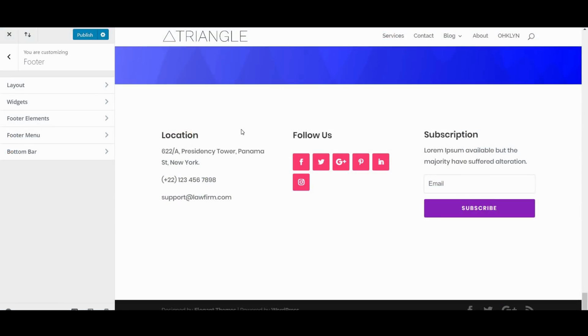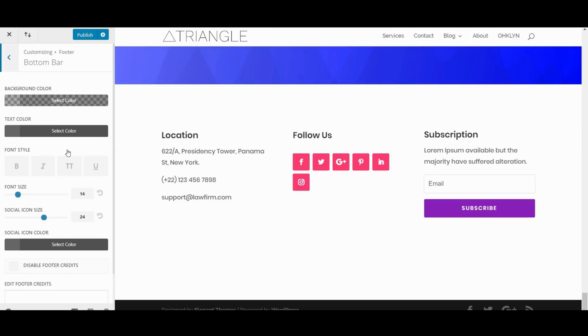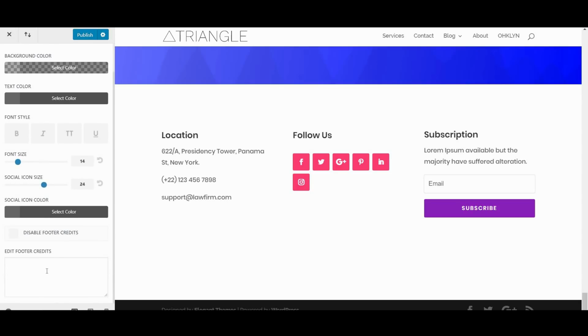To update the bottom bar of your website, from within the footer options, navigate to the bottom bar tab. Here you can amend the background color, text color, etc. To amend the text, click on the Edit Footer Credits box and type in the information you want here. We'll do this by adding some copyright text.